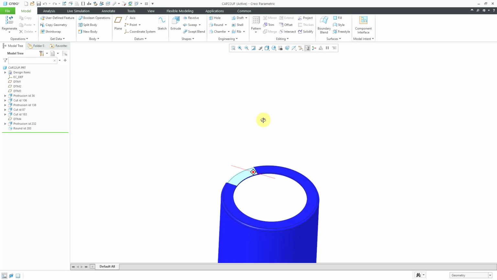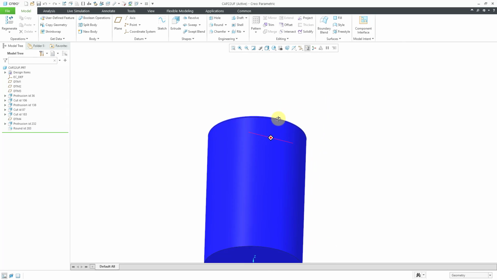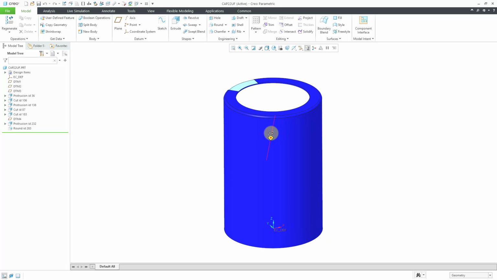And to show you an example of one of those components, let's open up a capacitor. And here you can see it. It's nice. It's got some colors. It's got a little bit more geometry than just a gray cylinder. And it also has a coordinate system in here called EC underscore def.